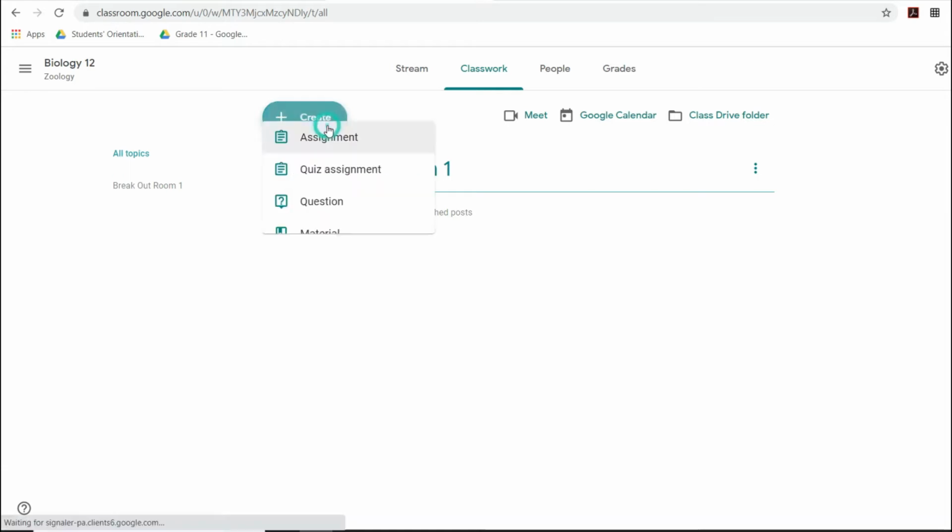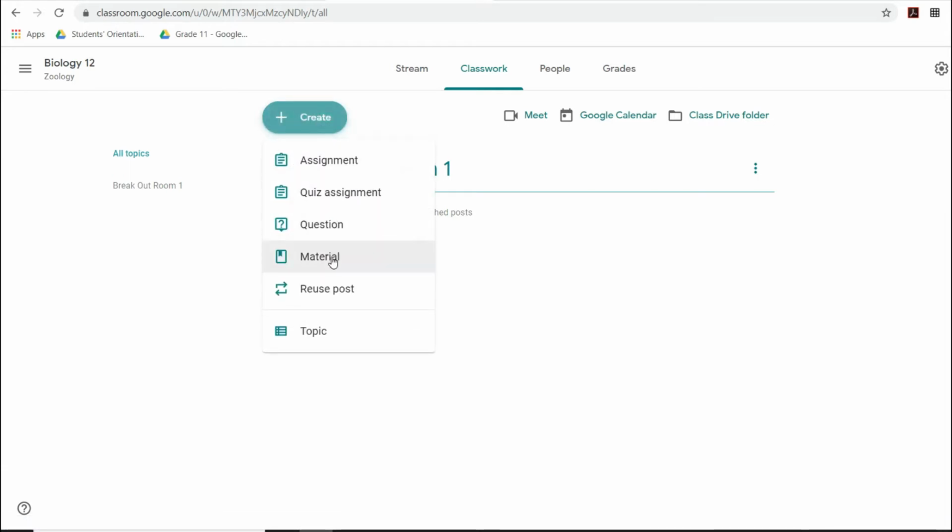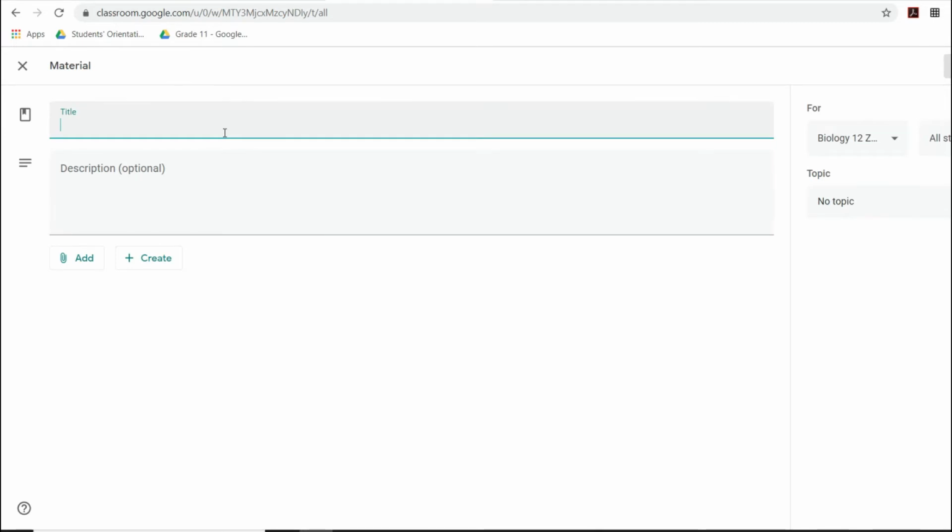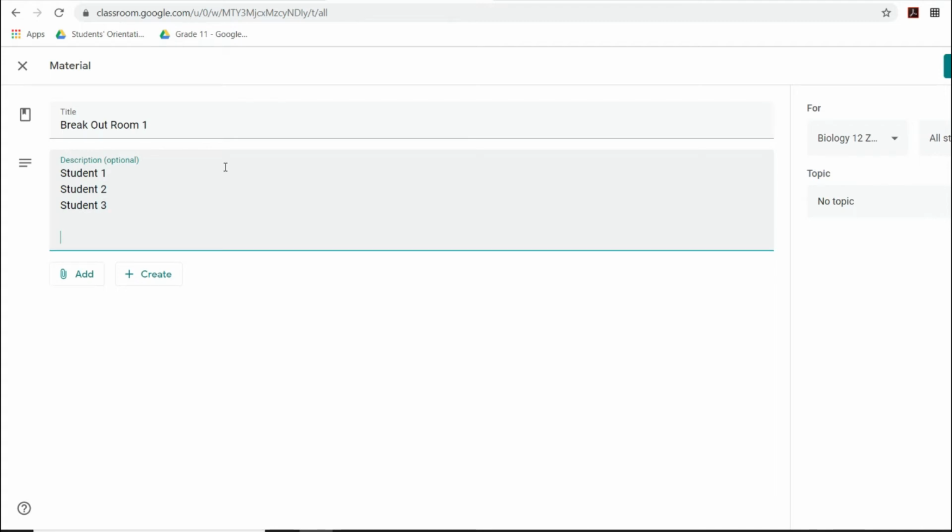What you need to do is to create again a material. Okay, so you will have a title for this one, breakout room number 1, and then you list here the name of students by which breakout room number 1 will belong. For example, student 1, student 2, student 3, and then you provide here the Google Meet link.